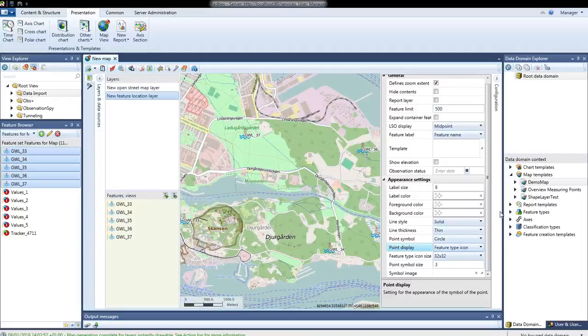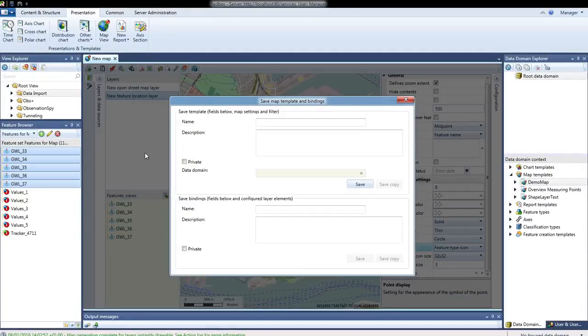So as we did some settings already, I would suggest to save these settings in the template, because then you can use it later on. Again, we have this two-step saving of the template here. The first is the template itself, so the different layers and the settings for the layers.